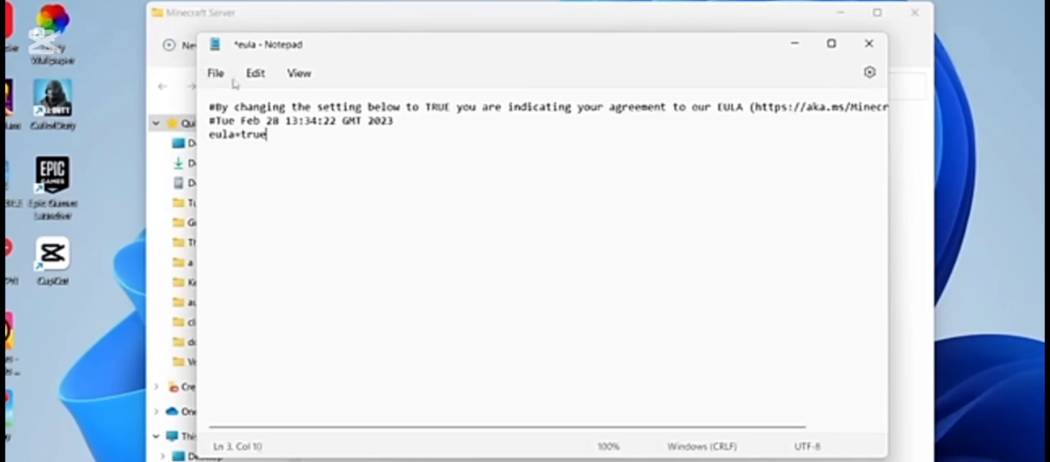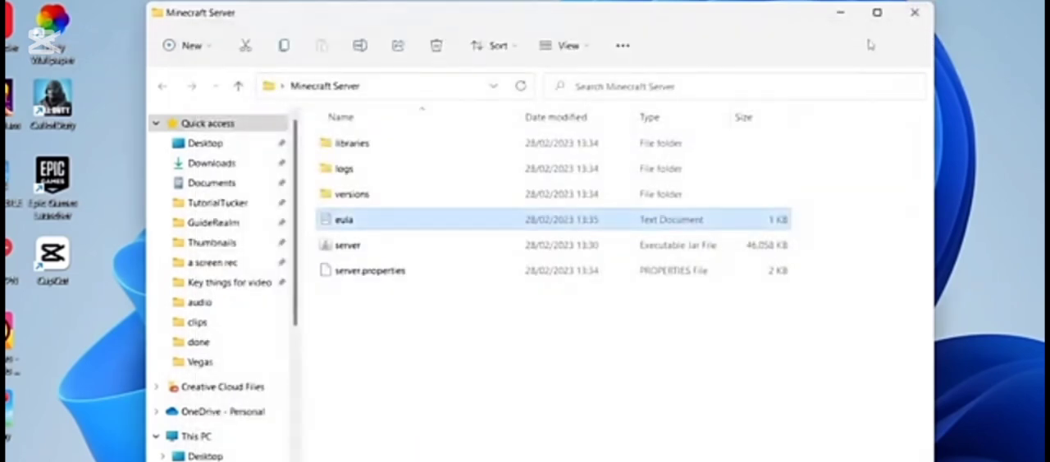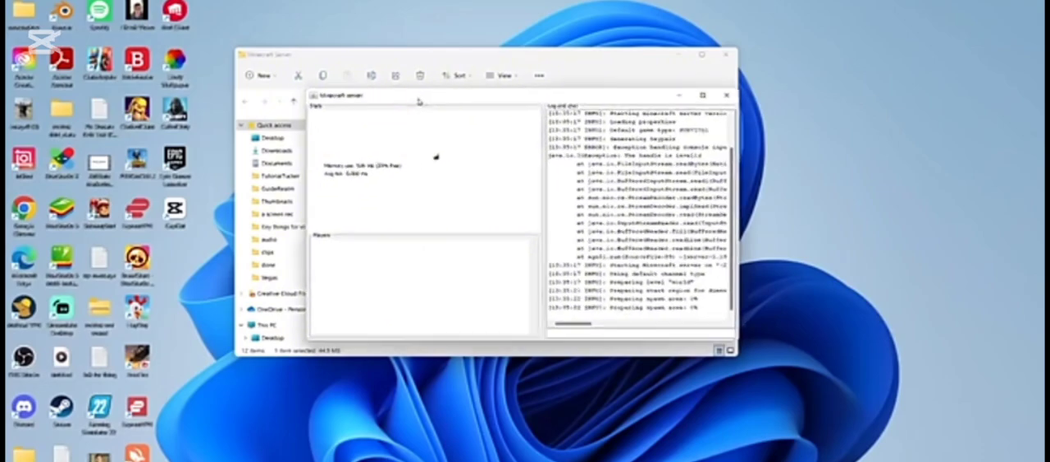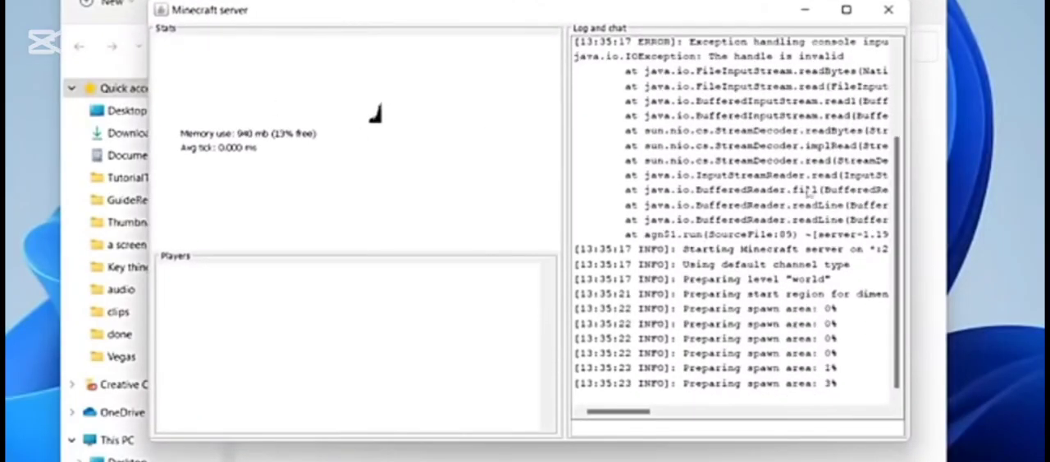And then all you need to do is hit file, and then go and tap on save, and that's now updated. So once you've agreed to EULA, you can then go and double tap on server again, just like this. And now the server is actually going to go and launch. And then this thing called Minecraft server is going to go and pop up. And as you can see, here it is.